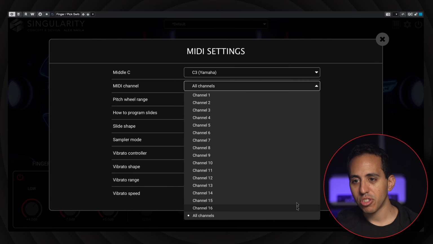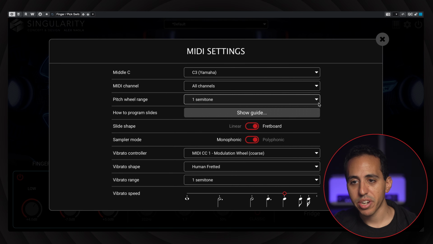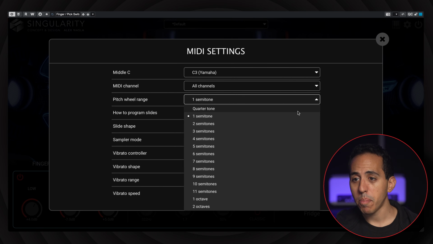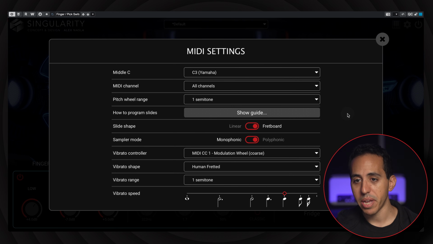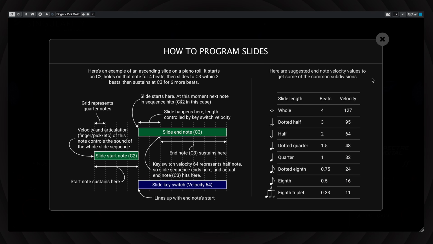MIDI channel lets you select what MIDI channel you want Singularity to listen to. Pitch wheel range lets you set the range both up and down you would like the pitch wheel to cover when using it to bend. How to program slides is a handy little guide we made to explain how slides work in Singularity and how to get the best results when using them.